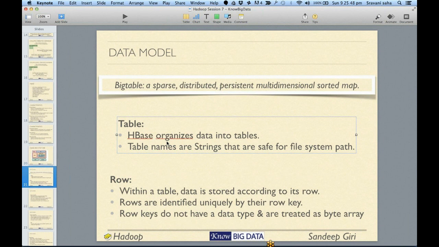HBase has a concept called tables. HBase organizes data into tables. Table names are strings which are safe for the file system path, which means table names should not contain special characters, and should be printable characters and all that.